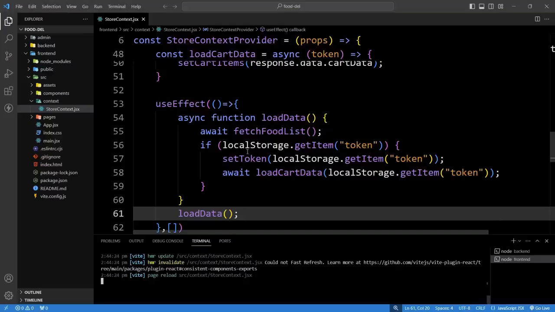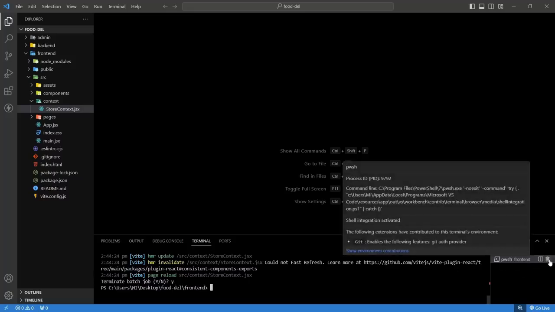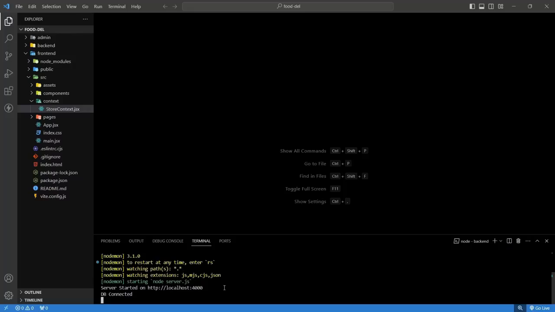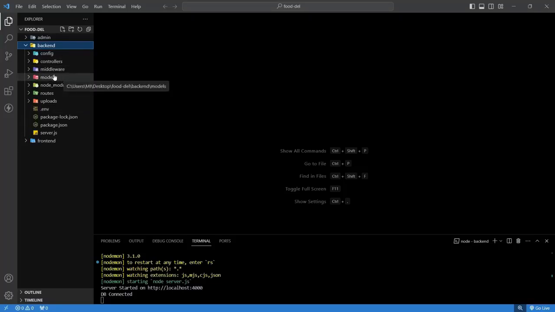We will close this file and we will stop the front end. So type Ctrl C, yes, and we will delete this front end terminal. So now we have the backend running in this terminal. Close this front end folder and open the backend folder. In this one, we will add the logic using that, we can place the order from our front end.